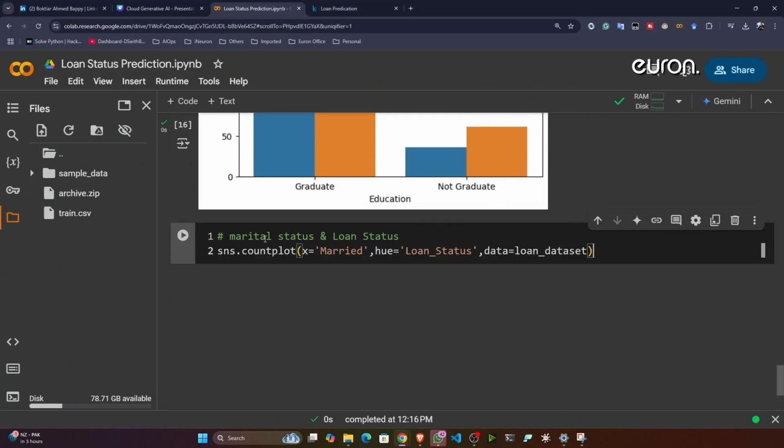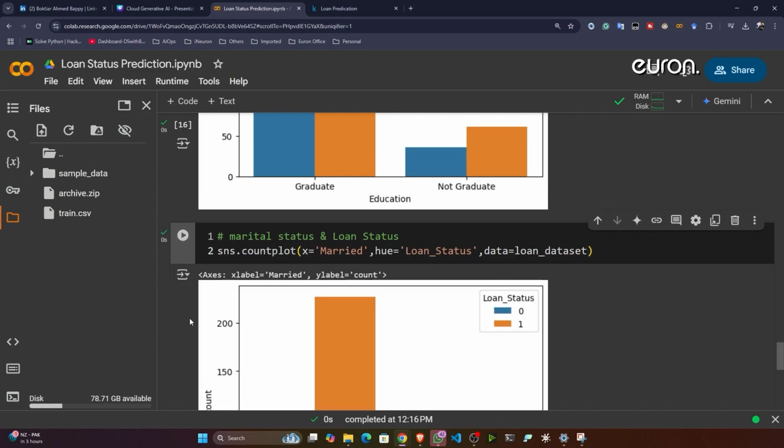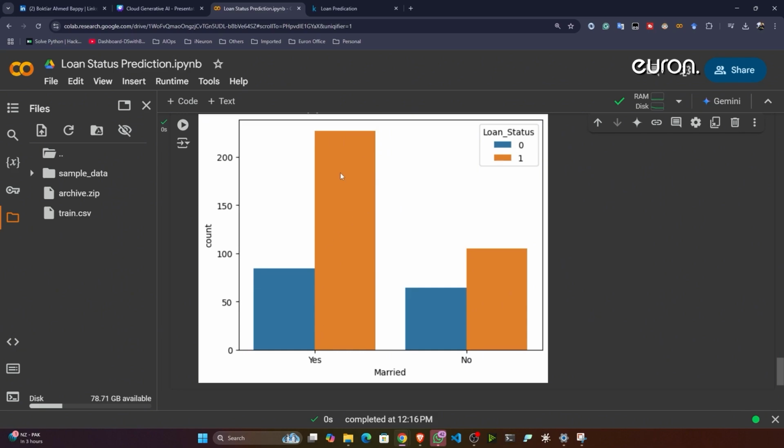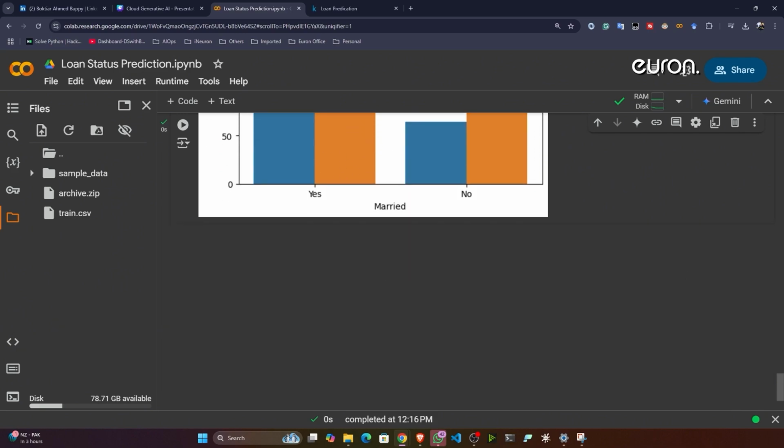Now let's plot another graph, married and loan status. I want to see whether married persons are getting loans or not. So, guys, you can see married persons are getting loans. They are getting more loans than unmarried persons.